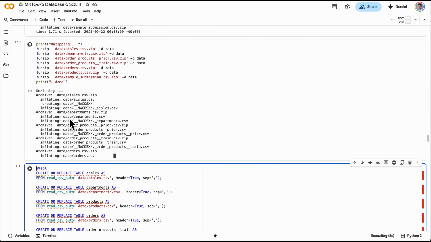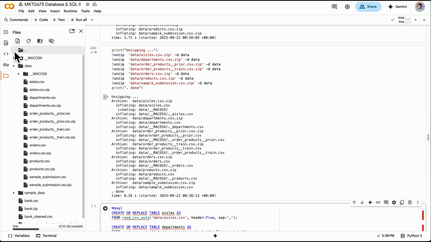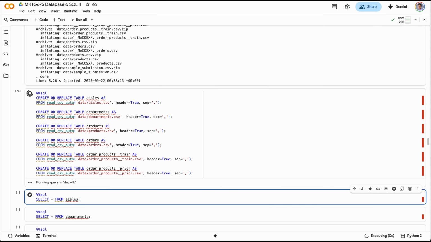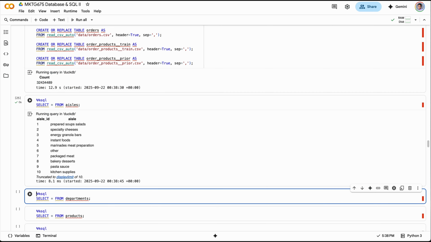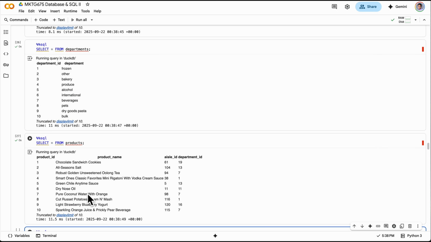First, we download the data and unzip the file into the data folder. Next, we load the CSV files into tables: products, aisles, departments, orders, and order_products_prior. We sanity check with select star limit 10 on each table and a quick row count on orders. If the previews look right, we are ready to filter with where, sort with order by, and group with group by to get answers fast.